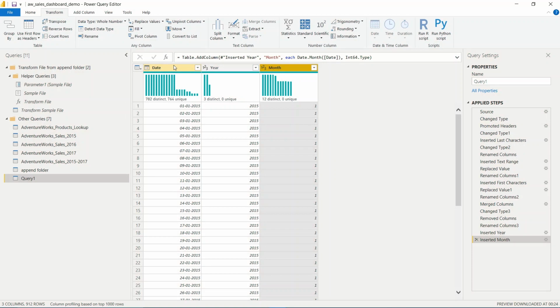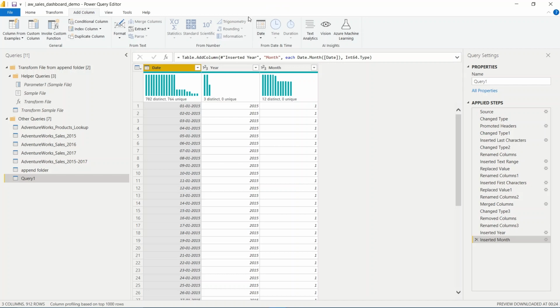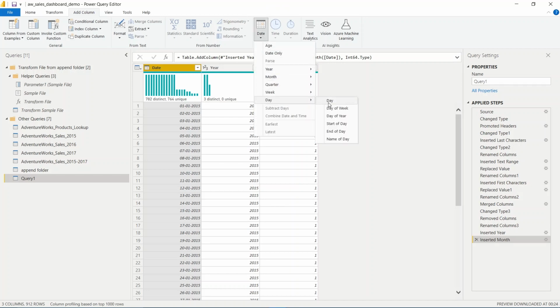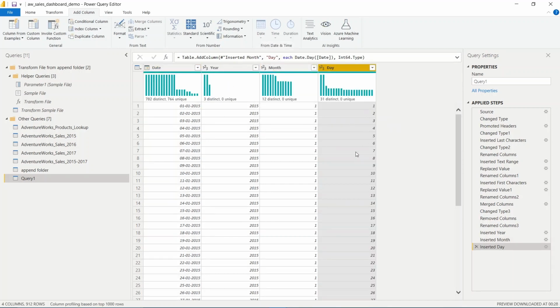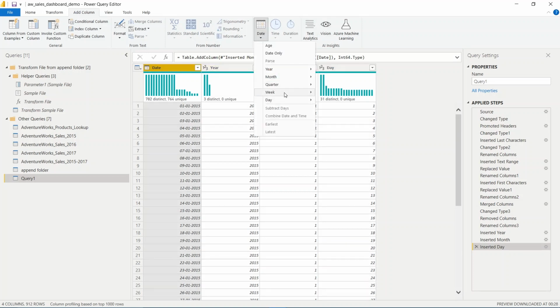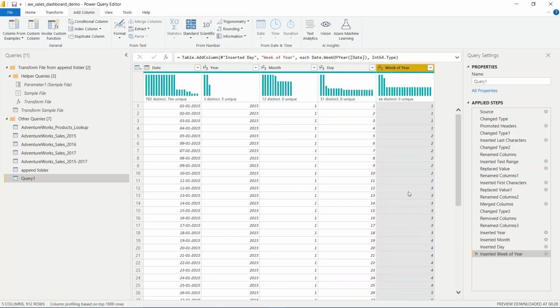So how can we create the day column? We will just select this, go to add column, and under the date section we will see that we can take the day as well. I will just click on day, and Power BI will automatically give me the days. Now similarly I need the weeks as well. So from these days I will take out the week also, the week of the year.